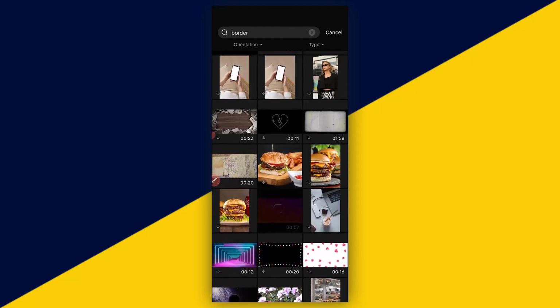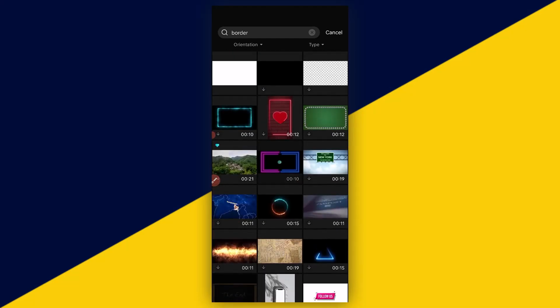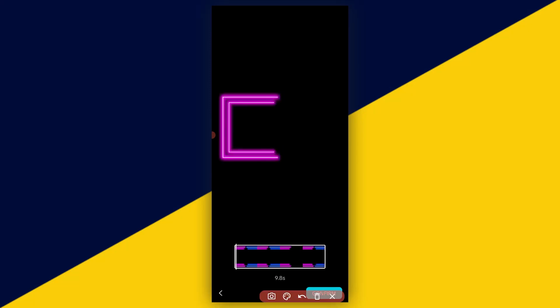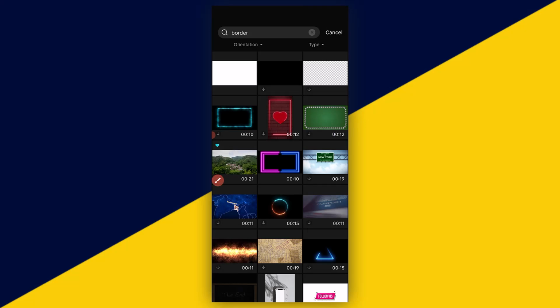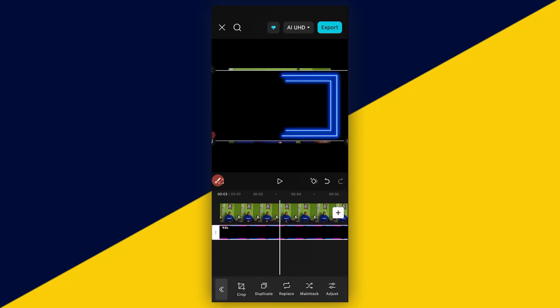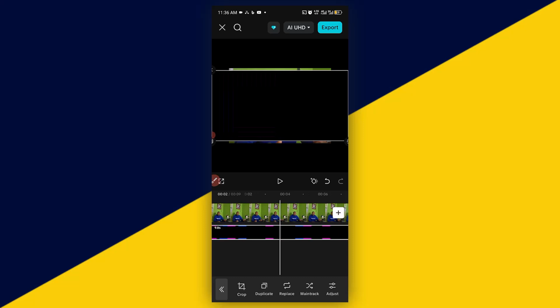The more you scroll down, the more you see all available border as the case may be. However, I'm going to go ahead and simply add this particular border right here. Once the border downloads successfully, you're going to see the preview, just like so. And the next thing you want to do is to go ahead and click on confirm right here. So here we go. We have the video.